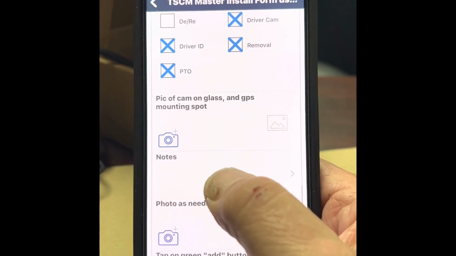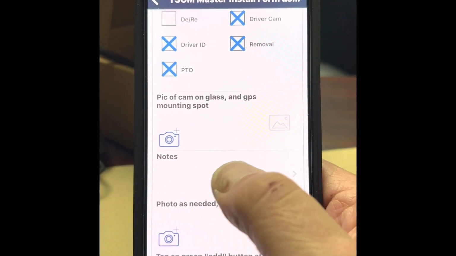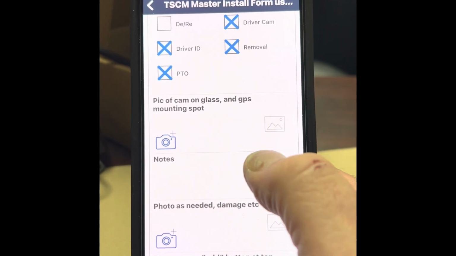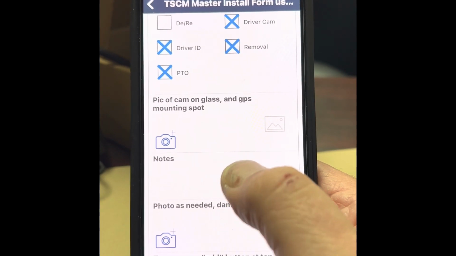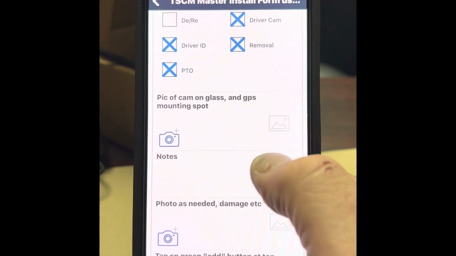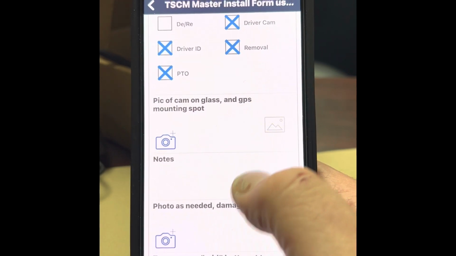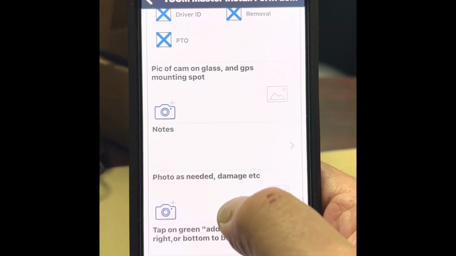Notes, where your notes go. For your notes: windshield broken, windshield cracked, vehicle wouldn't crank, battery dead. If everything's fine with the install, you don't need any notes. The notes are there in case there's a problem that you want to document while you're there. Truck would not start before install. Whatever it is, put it in there. This is a CYA thing.